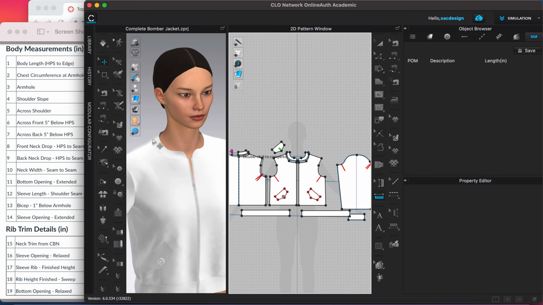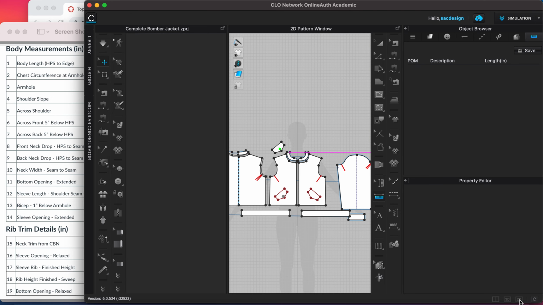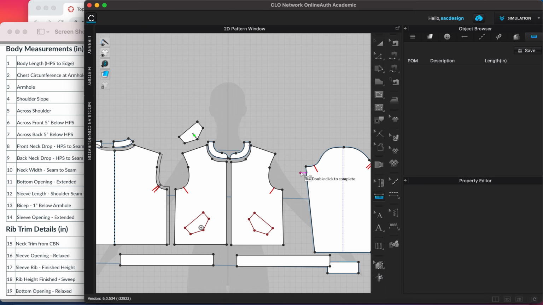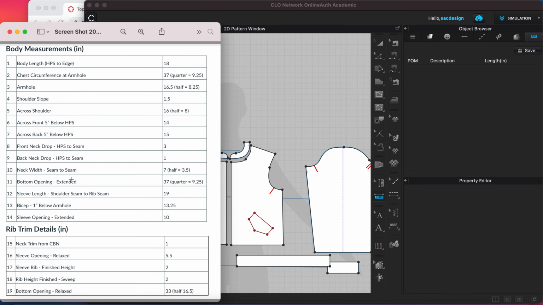Now I have kind of played around, like, can I do POM on the 3D avatar? The answer is no, you can't. So I'm just gonna change it to the 2D window. I don't really need her. It gives me a little bit more room as well. Okay, so this is our point of measurement chart.